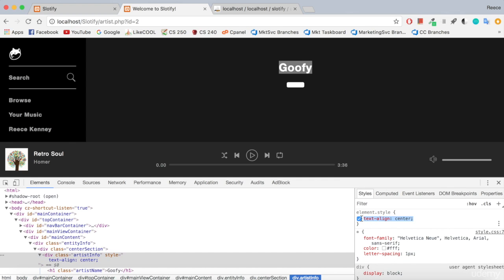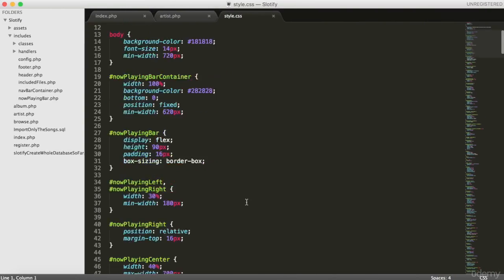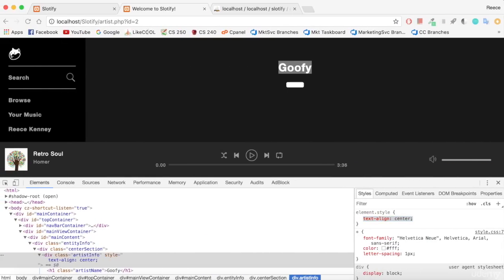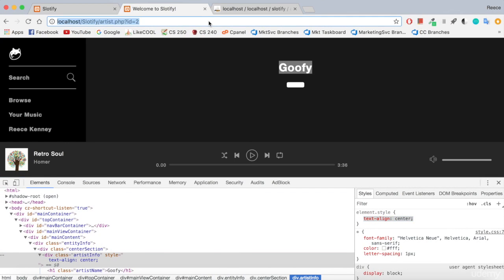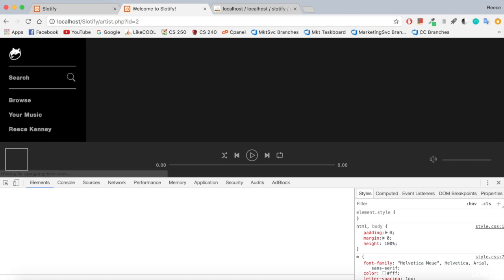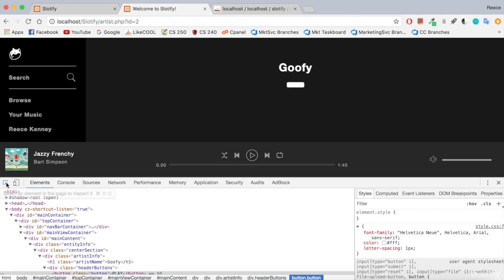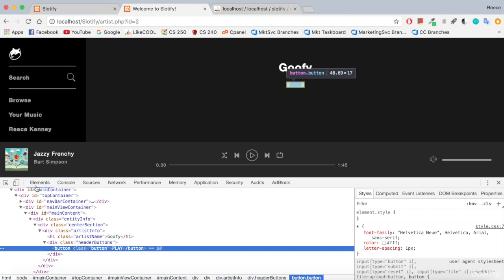So copy that, go across to your CSS file, and scroll down to the bottom, and let's give this artist info like that, and text-align: center, and that's it. Save that. Now refresh the page, and it's still there. Great. So the only thing left to do in this is just to style the button, and then we're ready to move on with the rest of our page.